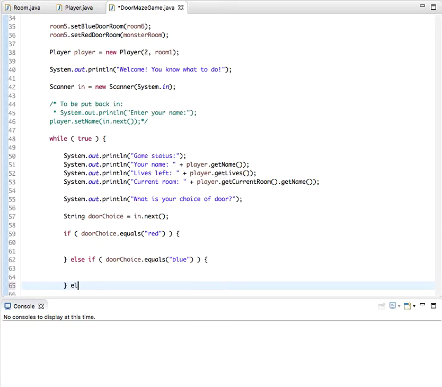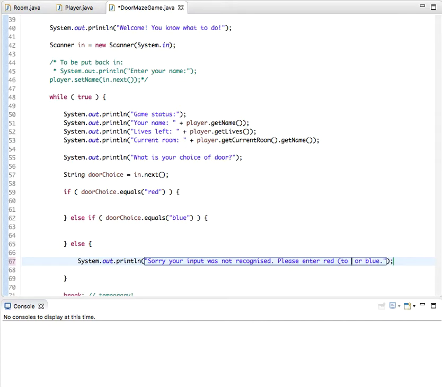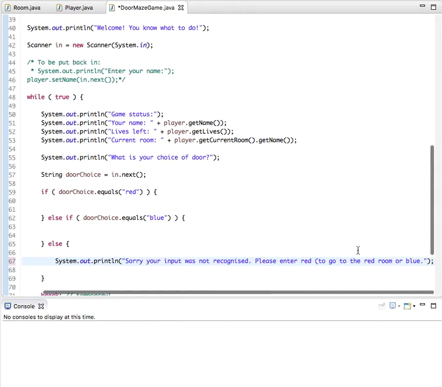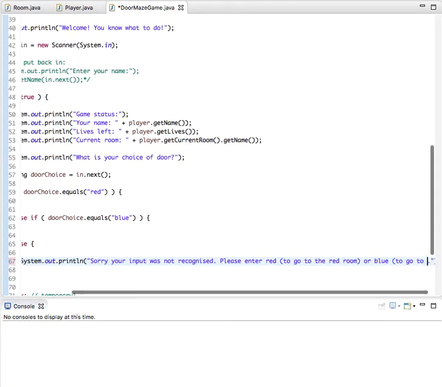And then in any other case, if the user enters anything else, we're just going to say system.out.println something like, sorry, your input was not recognized. And of course, this is what it says here. So it says any other input from the user should result in a message being output stating the acceptable commands they can enter along with their meaning. Fine. So we could say please enter red or blue. I think what it means by acceptable meaning is please enter red to go to the red room, or blue to go to the blue room.